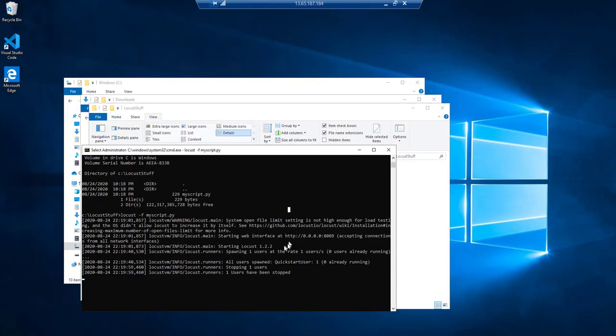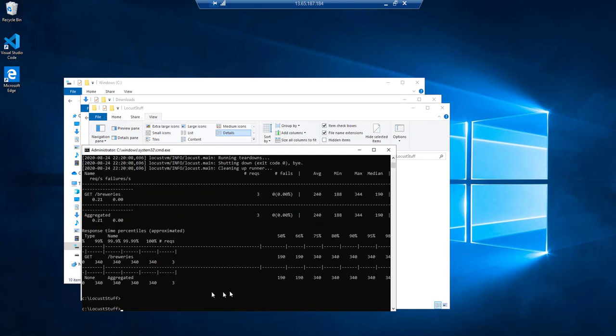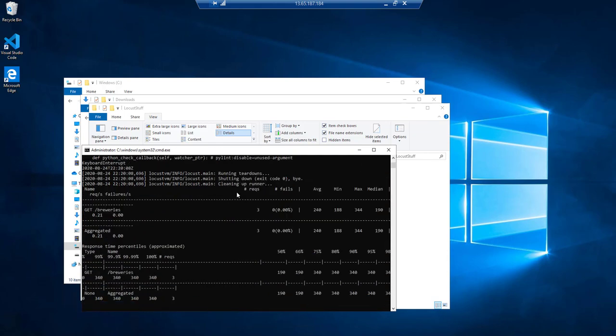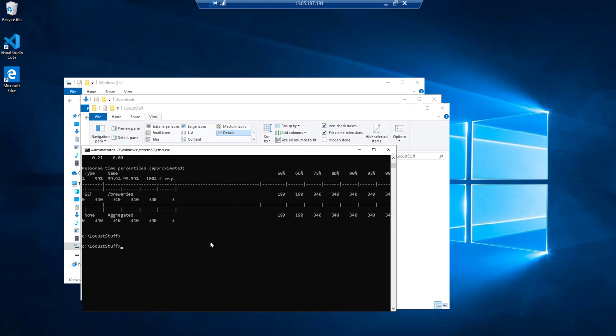Okay, so let's go ahead and stop this. Control C. Drops out a bunch of stats whenever it comes out. All right, so the next thing we want to do is try to run this over in VSCode and see what we get.